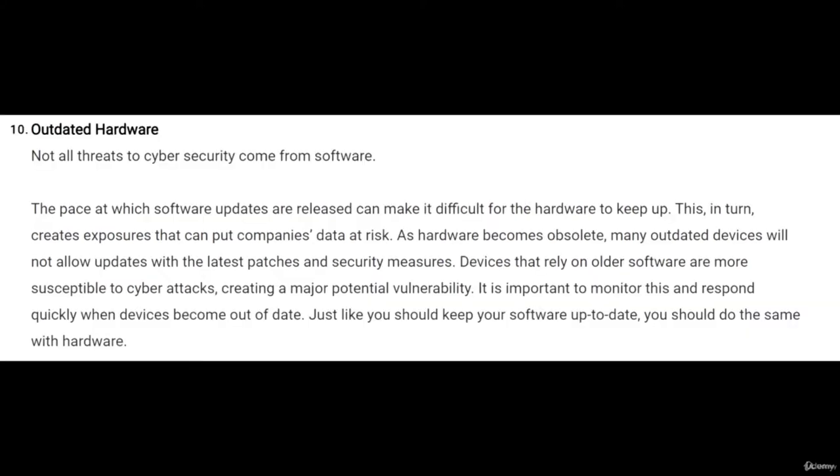Not all threats to cybersecurity come from software. The pace at which software updates are released can make it difficult for the hardware to keep up. This in turn creates exposures that can put companies' data at risk.